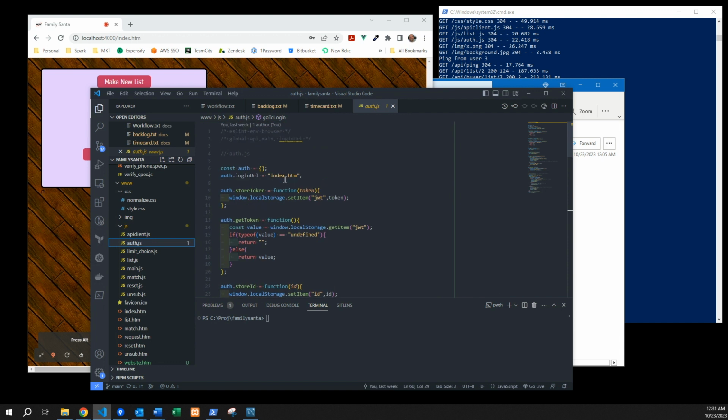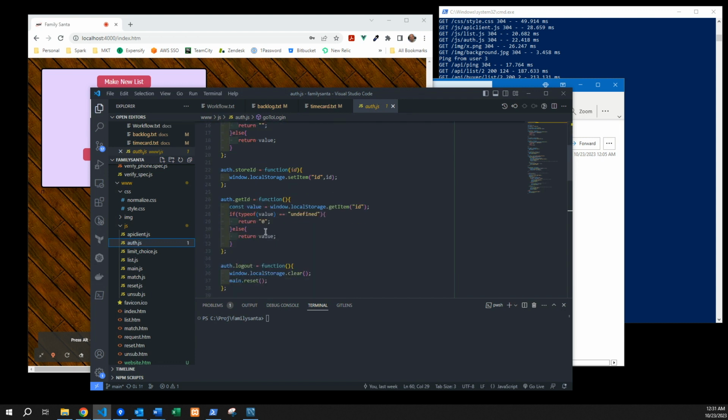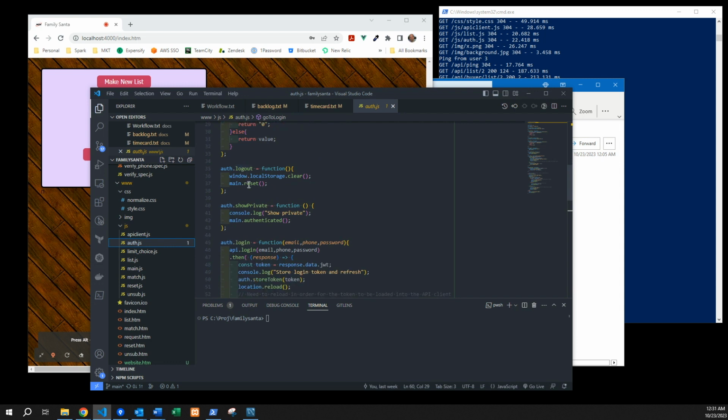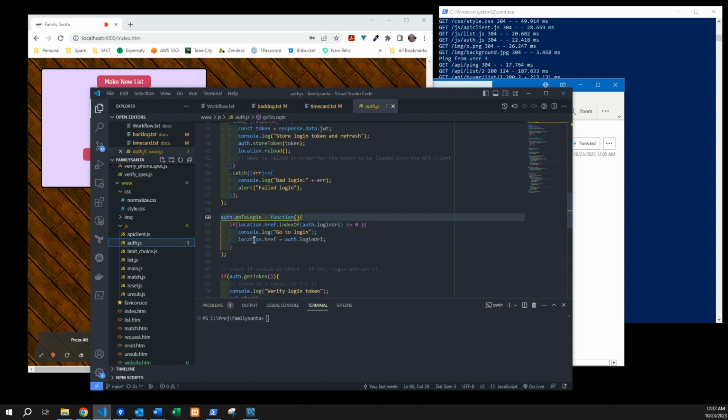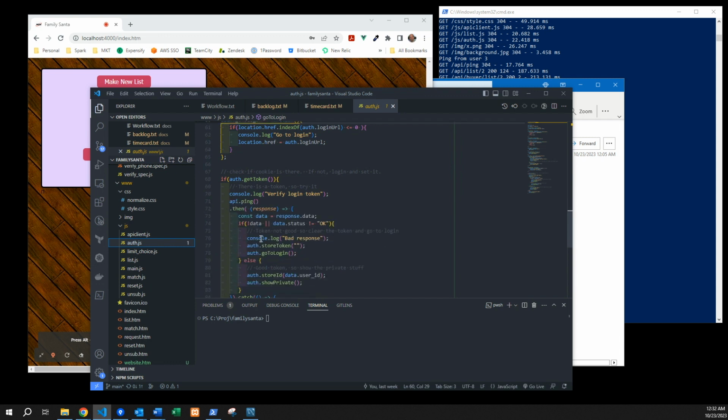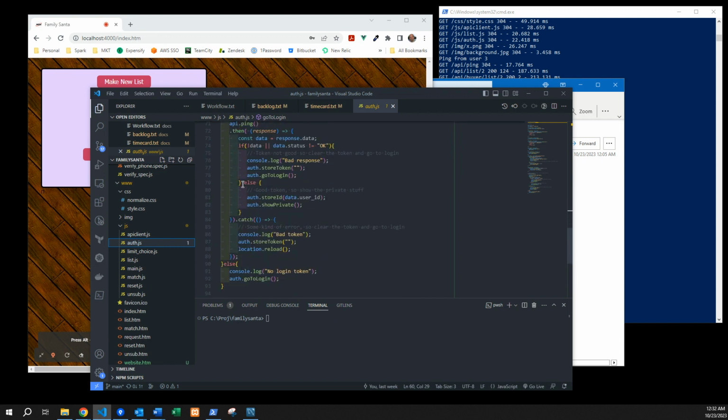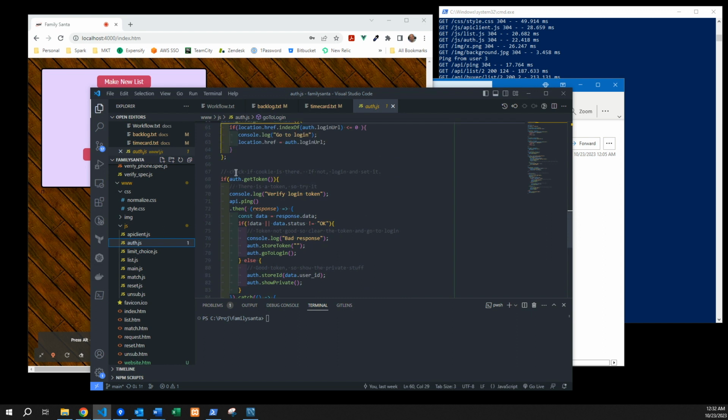Well, first it defines some things. It says, okay, which page is your login URL? We need the ability to store tokens, get tokens, store IDs, get IDs. We need the ability to log out, show our private information after you're logged in. We need a login process. We need to redirect to the login page. And then we've got this section here, which is what is actually run.